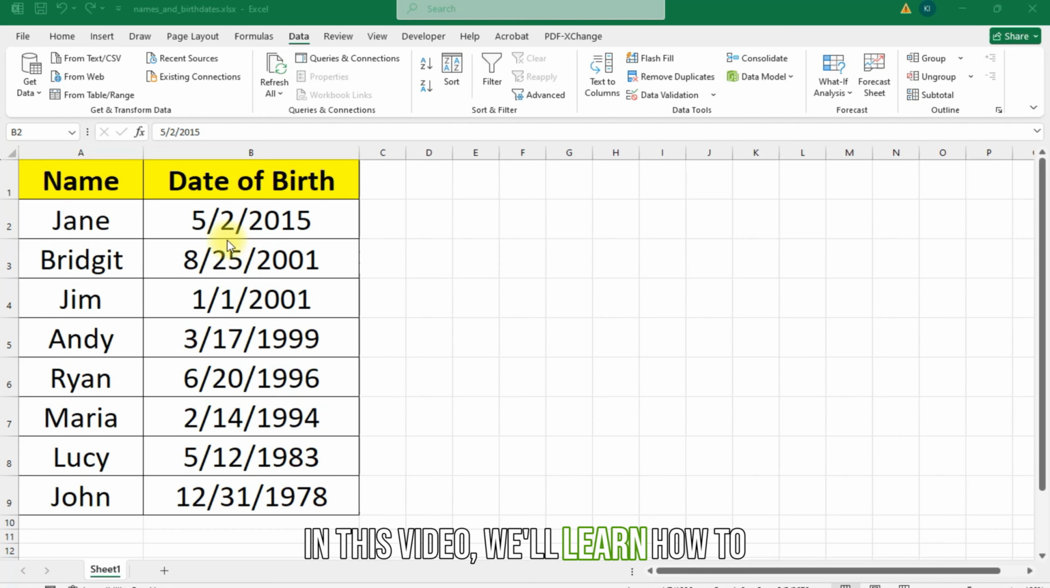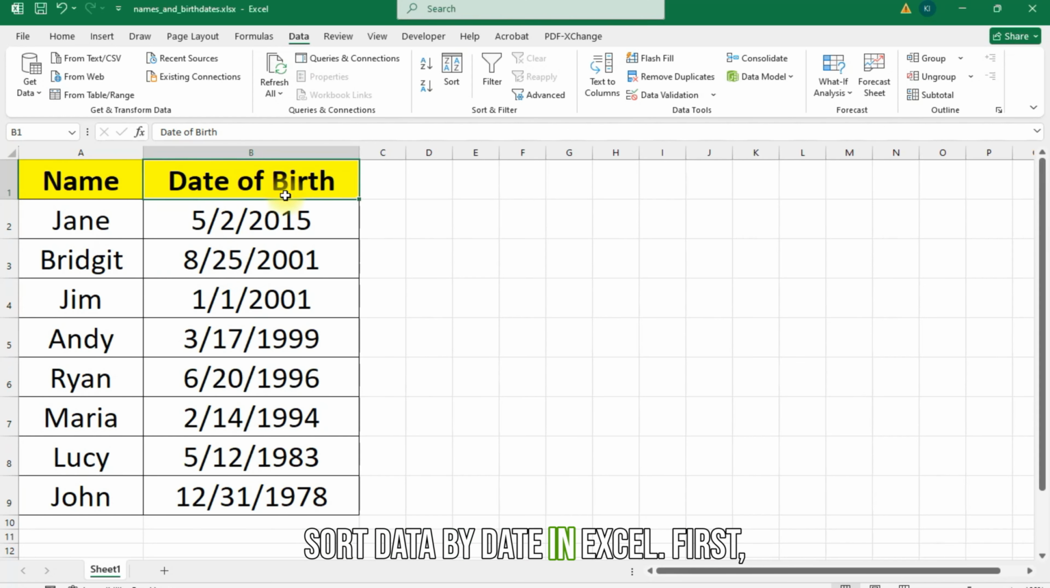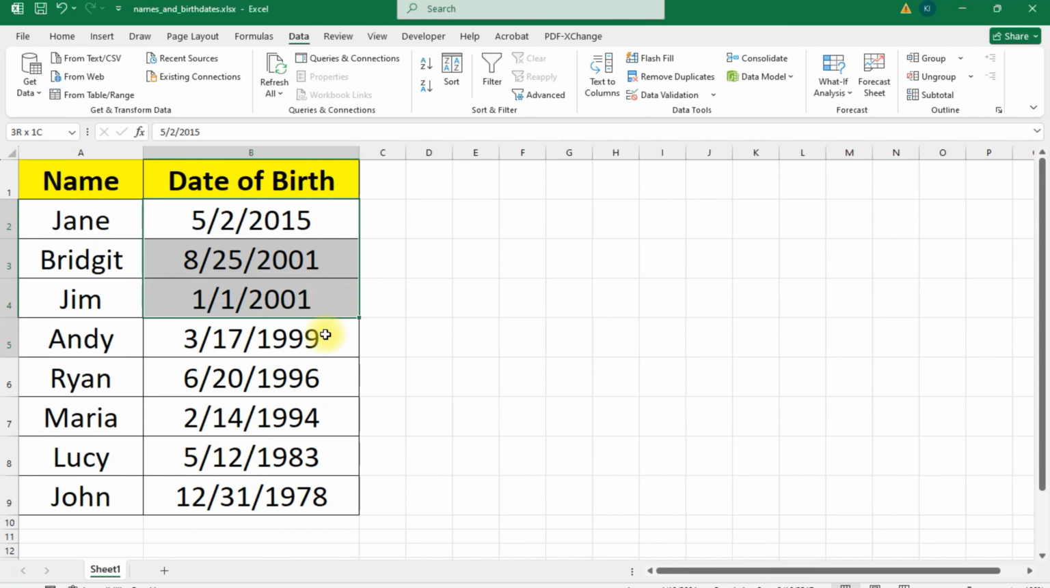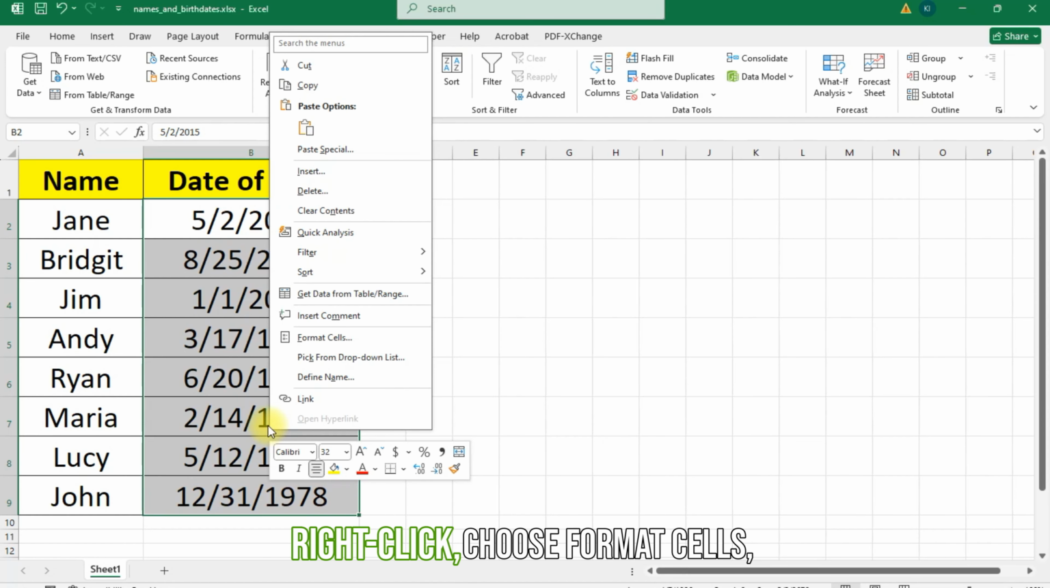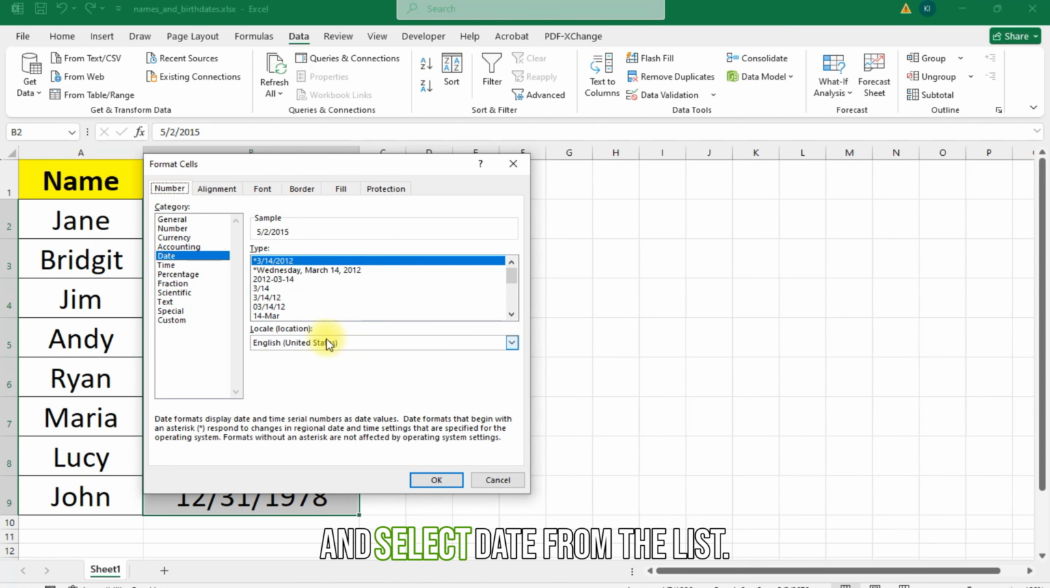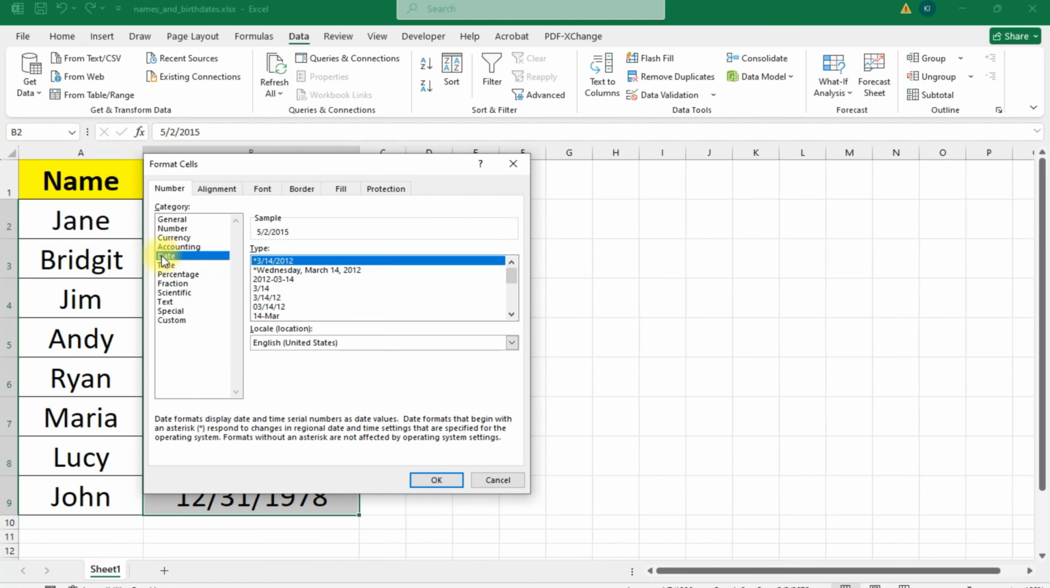In this video, we'll learn how to sort data by date in Excel. First, make sure your date cells are properly formatted as date. Select Date Cells, right-click, choose Format Cells, and select Date from the list.